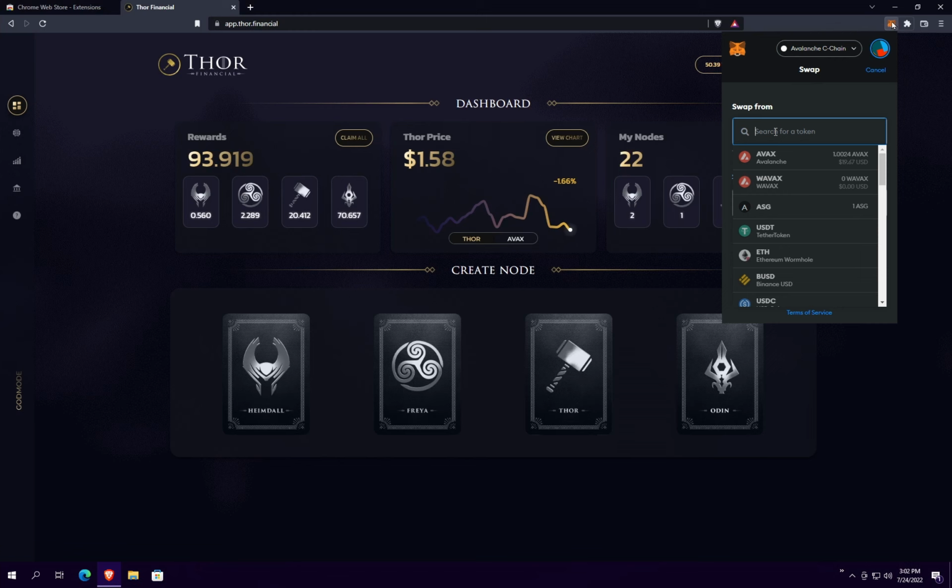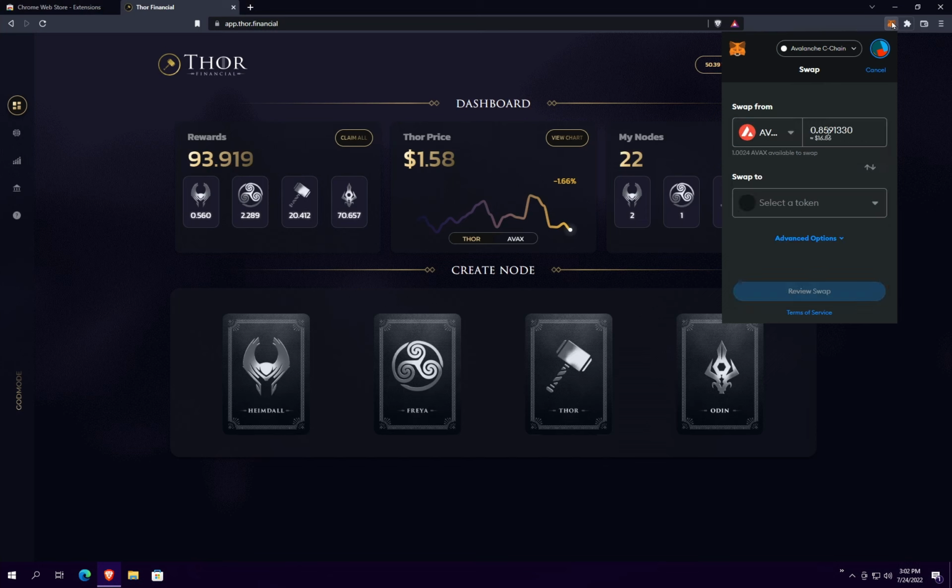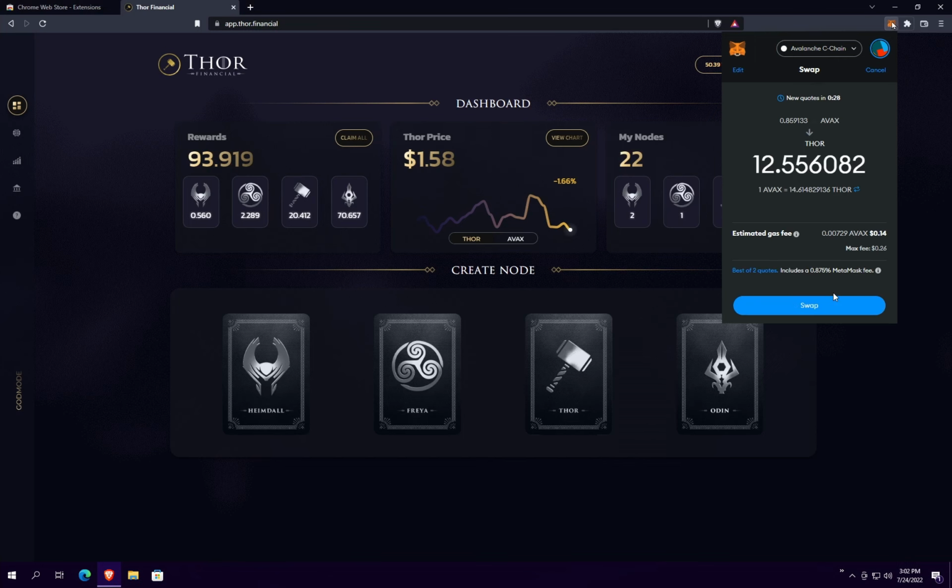If you need to, go back to the Nomics conversion tool to see how much AVAX is needed for 12.5 Thor. Then copy and paste the AVAX price into this field like I'm doing now. Next click on the Swap to token and type Thor, and pick the Thor version 2 from the list. Now you can click the Review Swap button. It should now show you the amount of Thor you will have after the swap in big numbers, which is 12.556082. Yours will be a little different, but as long as you have 12.5 plus the gas fee you should be okay.